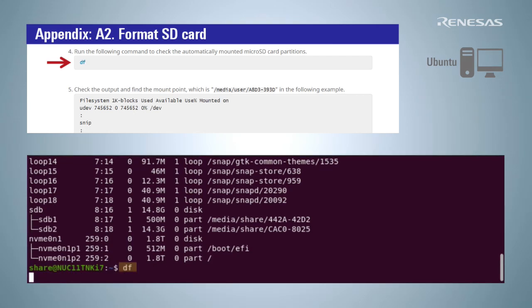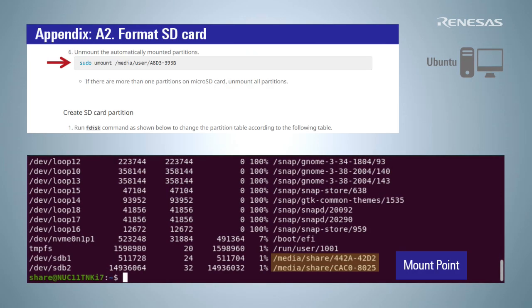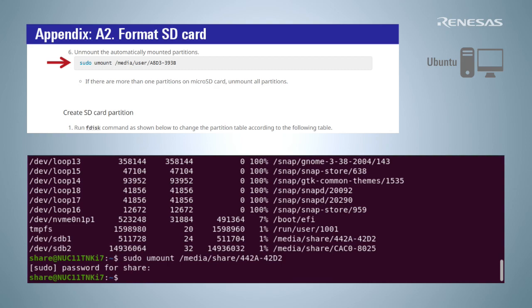Once you know your device file name, check whether current partitions are automatically mounted or not. If it is already mounted, unmount it since it may cause error when formatting the micro SD card. Here, 2 partitions are automatically mounted. Unmount the first partition. Unmount the second partition.